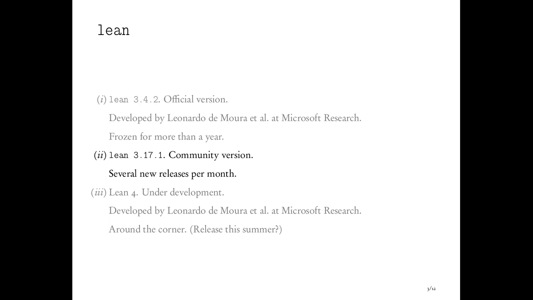First of all, there is the program Lean itself. You need it to check all the definitions, theorem statements, and proofs, etc. The official version, Lean 3.4.2, was developed by Leonardo de Moura at Microsoft Research. It has been frozen for more than a year while de Moura and his team work on Lean 4. Meanwhile, the community has continued development of Lean 3 and is releasing updates several times per month.